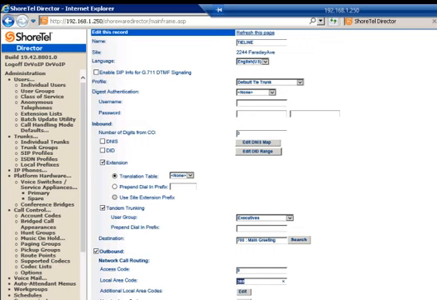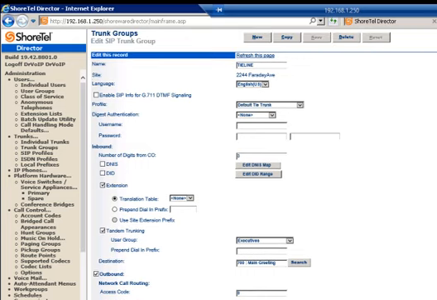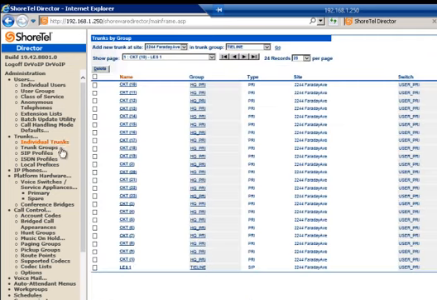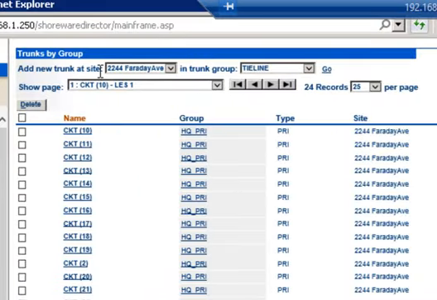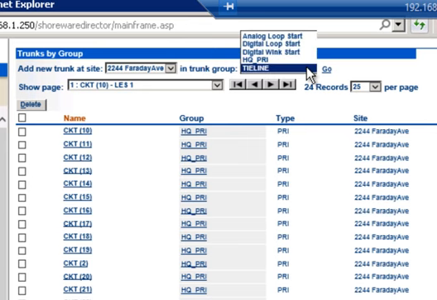Okay, so we've got this trunk group set up. So what's the next step? The next step is go add some individual trunks to that trunk group. So you're going to go here and you're going to say add a new trunk, add site. You pick the site, in this case 2244 Faraday, and we're going to add it into the trunk group. Well, in this case, where our trunk group is entitled tie line, and we'll say go.